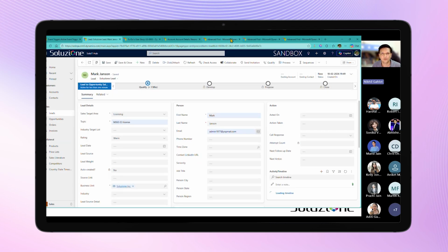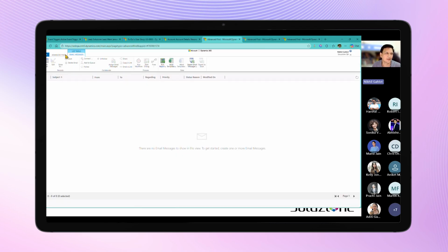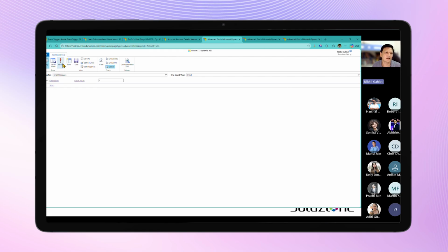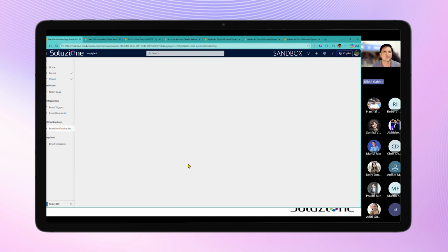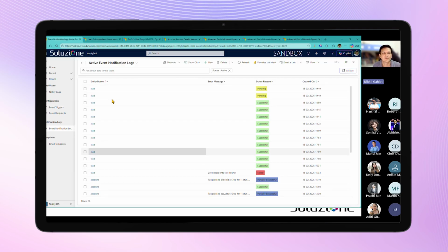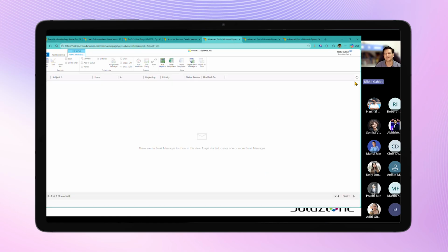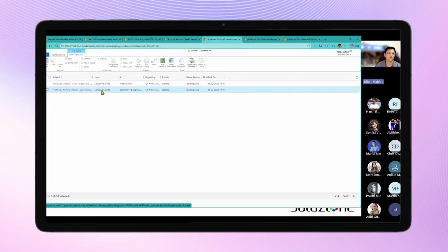All right, let's go into our email messages that have been created in the last 1 hour. Let's run through. I'm not seeing it, so let me go to the notification log, and I can see that the lead is pending here and it's successful. So this also gives you a demo that this is the centralized notification log where you can track the status reason. So if I go back to my email messages, I should be seeing 2 messages here.